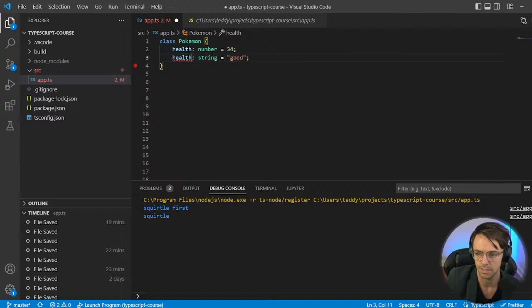I'm going to call this one experience. So I'm going to go experience and then health, and then go down here and kill Pidgey.